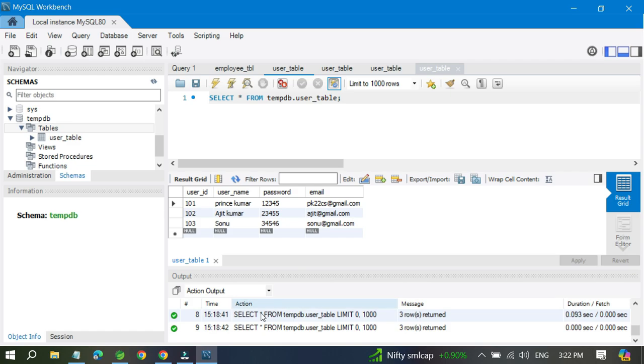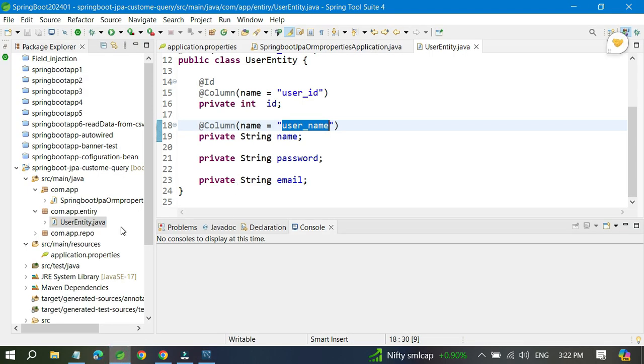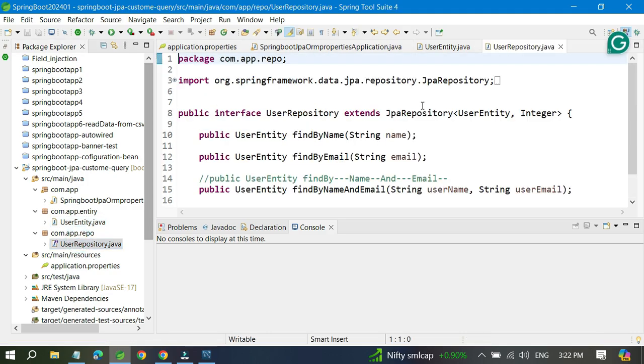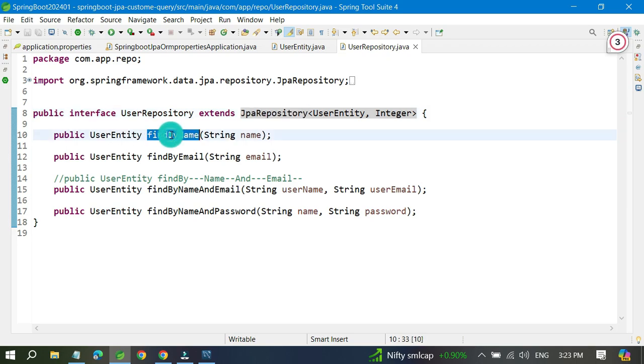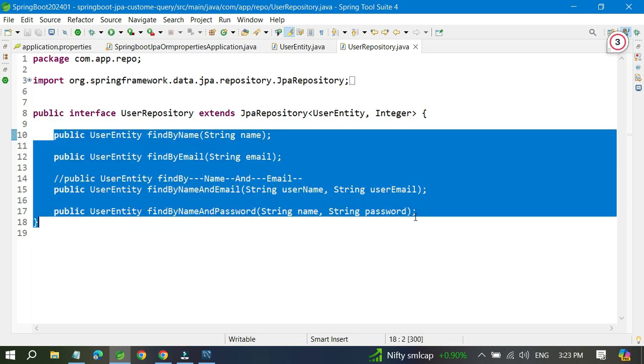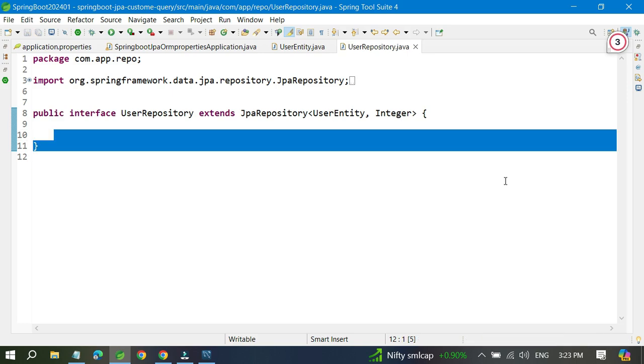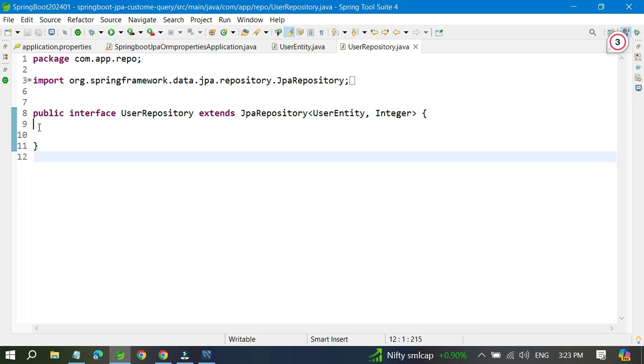If you go to the repository class, I am using the JPA repository here. In the last class we saw how to fetch the data based on a non-primary key: based on the name, based on the email, based on email and name both, and based on name and password. We did all those things in the last class. I don't want those also. Done. Now our application is very clean. Now we have to write the custom query in JPA.